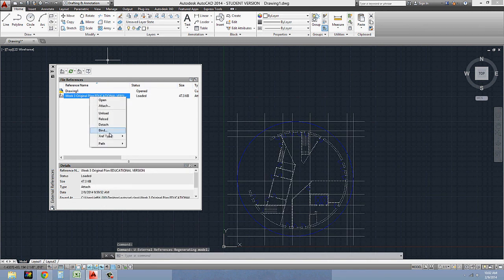And then the last one, we're not going to get into XREF type. You can change that here if you want to change it from an attachment to an overlay. And you can also change the paths as well. I'm not going to get into that.